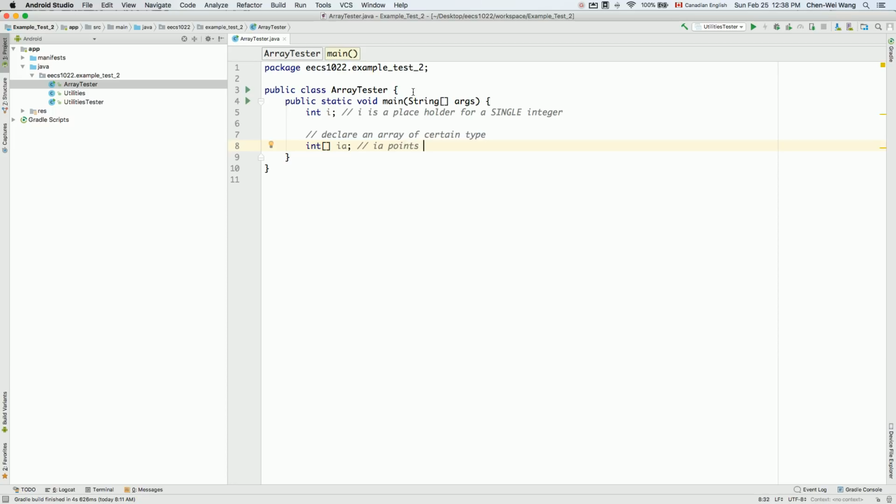So now it's a little bit similar to how you declare a reference variable. For example, let's say you have a person class. If I say person P, that means P stores the address of some person object. Now similarly, I can say IA stores the address of some integer array.